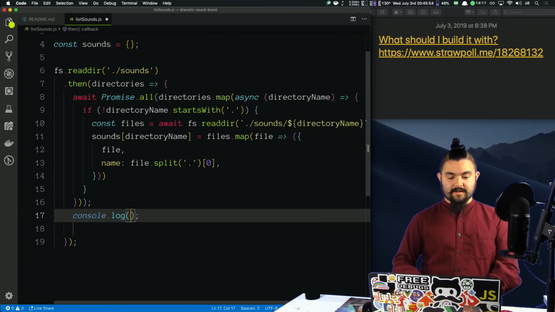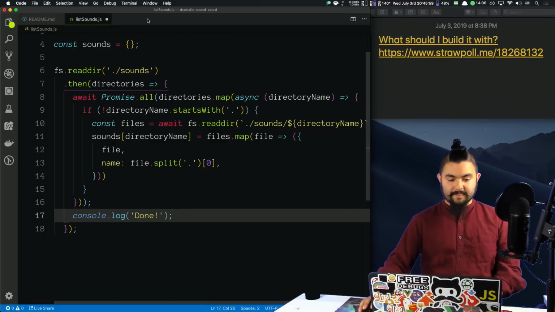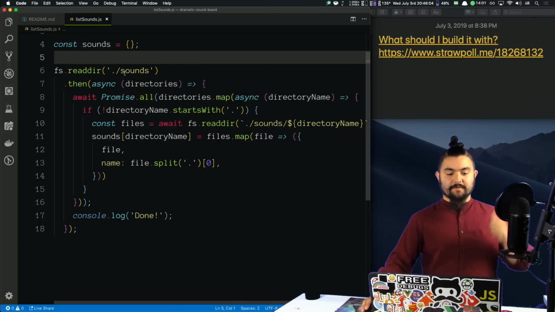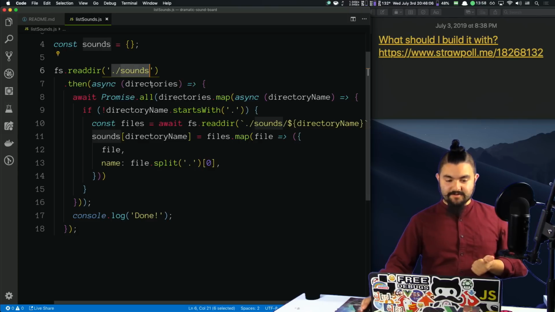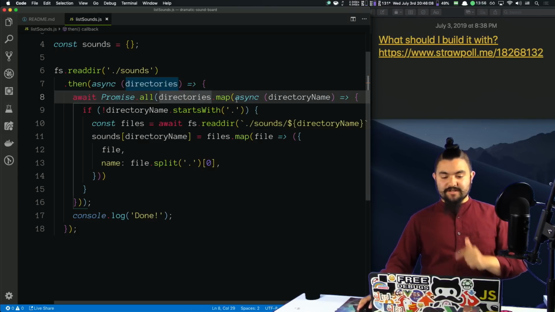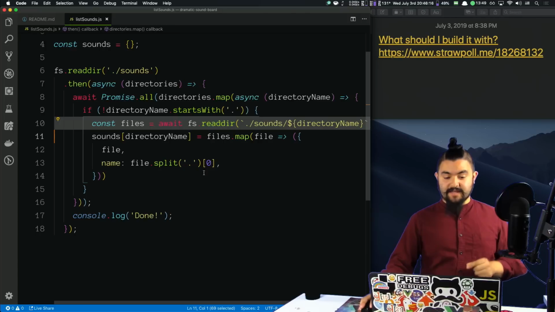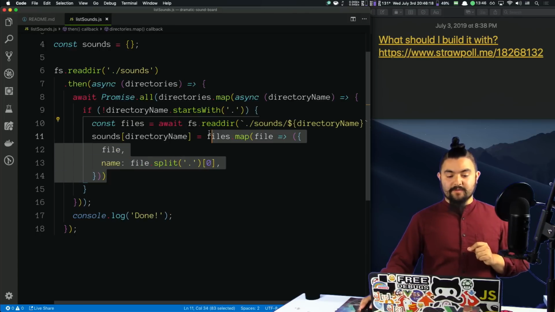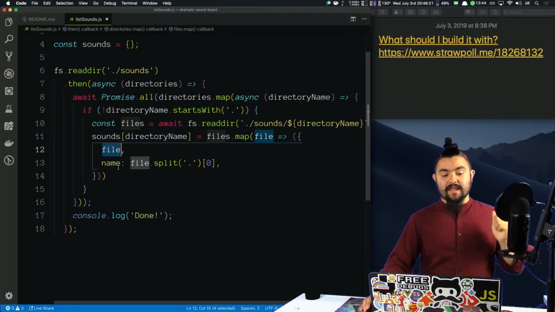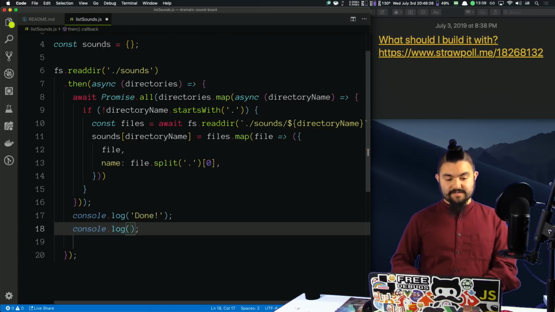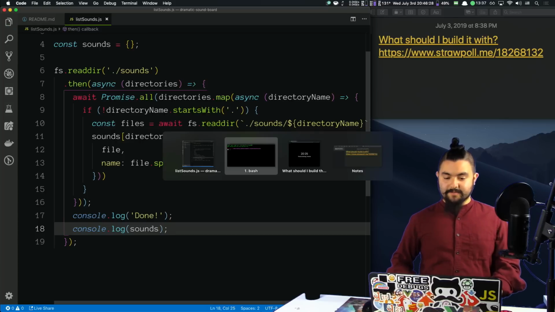And then here we'll say done. And this needs to be an async function. Okay, so we list all of the directories in the sounds directory. Then we map over each directory, make sure that it is a valid directory, it's not like a hidden file. Then we read all of the sounds that are in that directory, and then we create an array with each of the sounds that has the file and the name. And then after it's all done, let's log out sounds to see what we get.